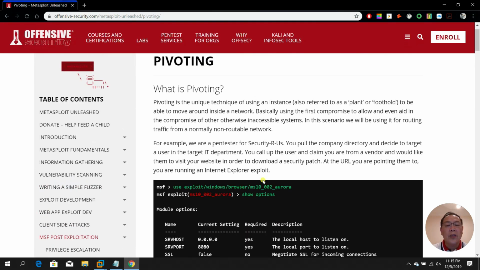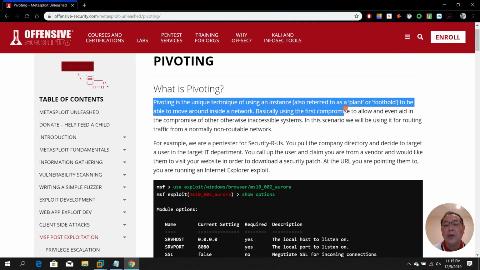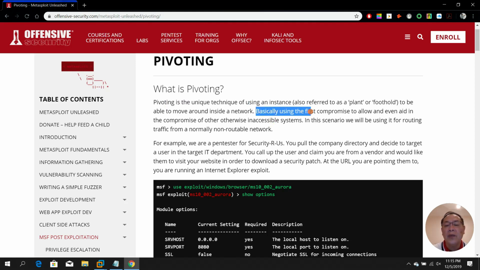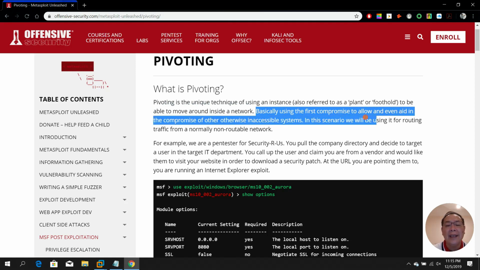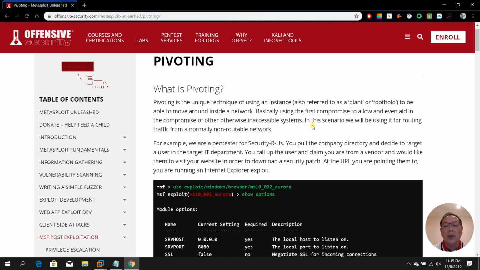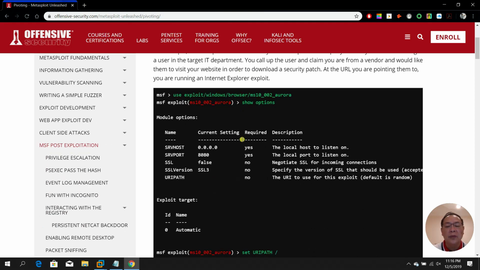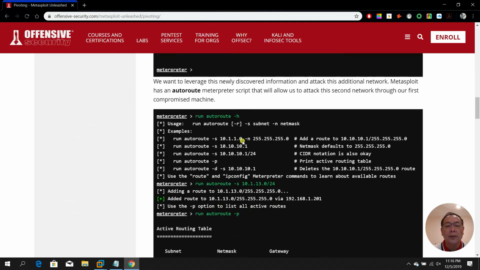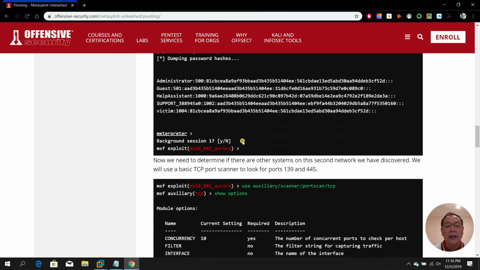Here, the technique of using an instance, also referred to as a plant or foothold, to be able to move around inside the network. Basically using the first compromise to aid in the compromise of otherwise inaccessible systems. You can also use this to access a non-routable network. Same thing what we did, get system.